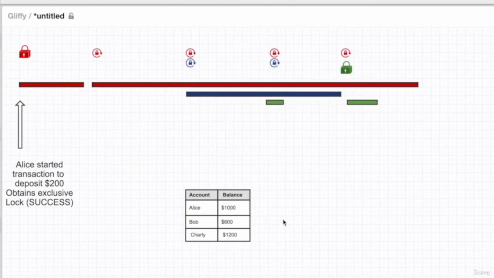Here I have three people: Alice, Bob, and Charlie. Alice is red, Bob is blue, Charlie is green. This is the timeline from left to right. We start with Alice starting a transaction trying to deposit $200 into her account. To do that, she needs to do an update statement, which requires acquiring an exclusive lock. And she seems to be the only one connected right now.